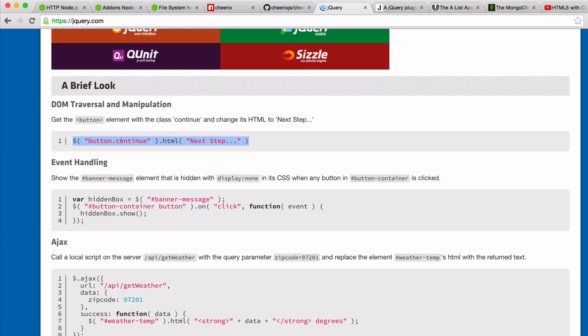But using JavaScript is very easy. That's why you can see that they're doing multiple things in this example with just one single line of code.